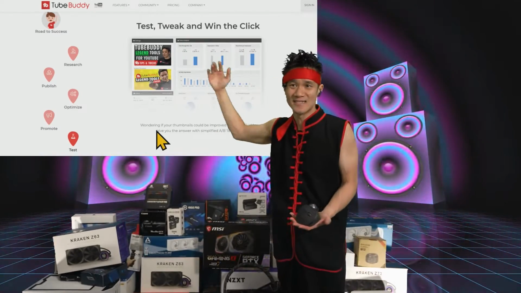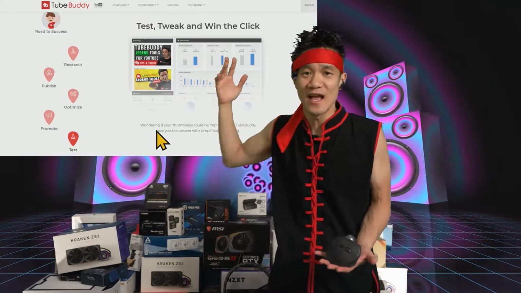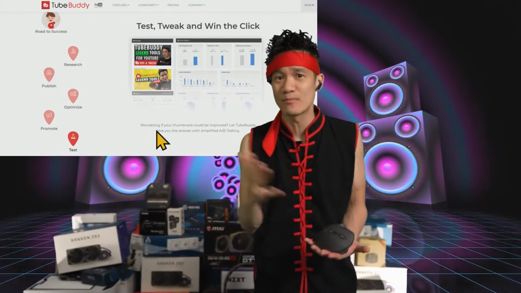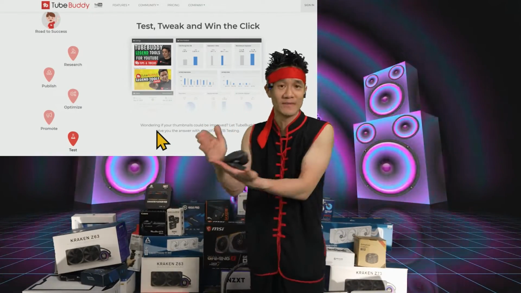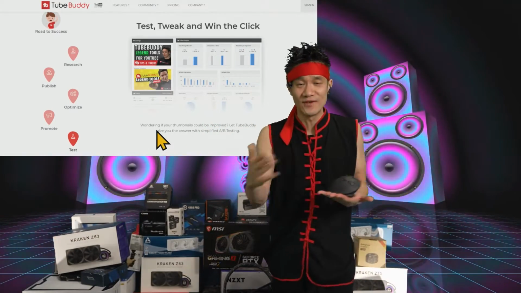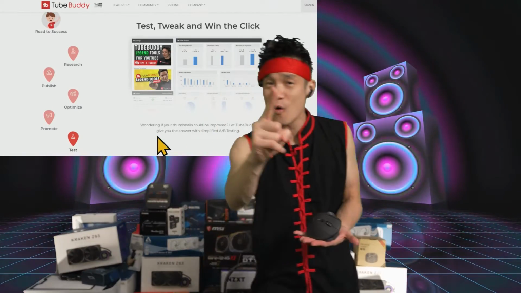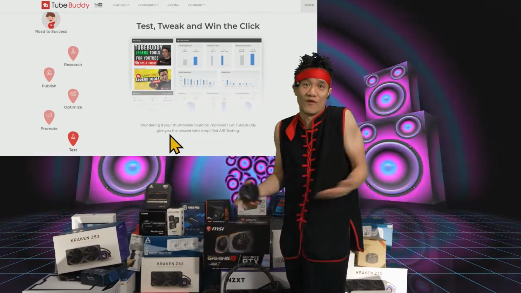Really, really cool tool. TubeBuddy helps you test, tweak, and click. What does that mean? Well, basically, our thumbnails are one of the most important things as a YouTuber. But how do you know if thumbnail A or thumbnail B is better? Well, you can try it and then you can get views and kind of track yourself, or you can let TubeBuddy handle the testing phase for you and it will let you know which thumbnail performs the best.